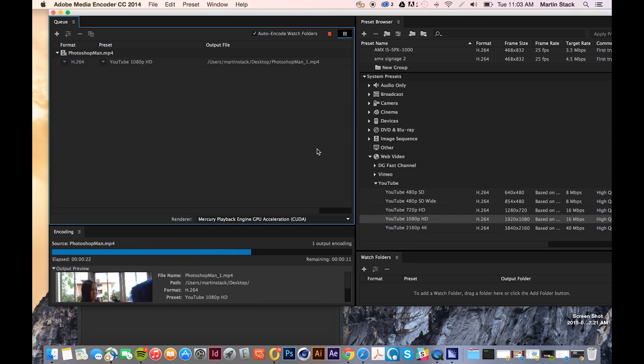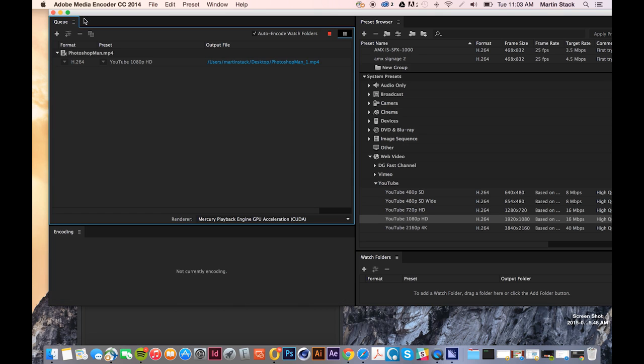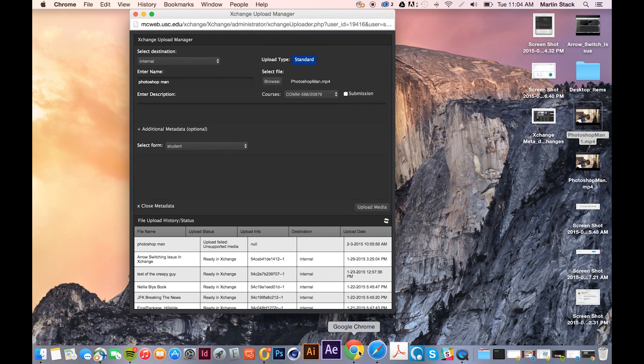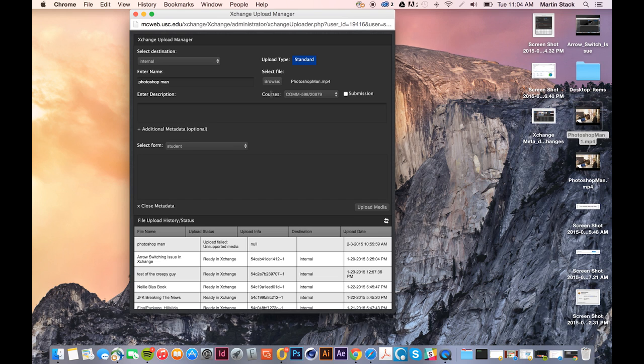We did spend a lot of time over the semester playing with different quality codecs, and we found that this is the one that we thought ended up working out perfect. And like that, it's done. I can go ahead and close Media Encoder now. I browse for the file here in my Xchange manager, my upload manager rather.